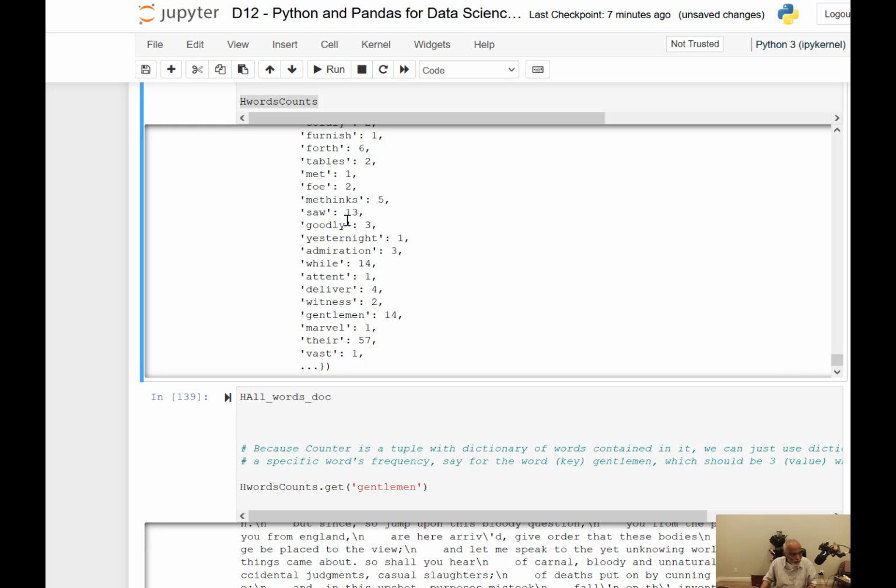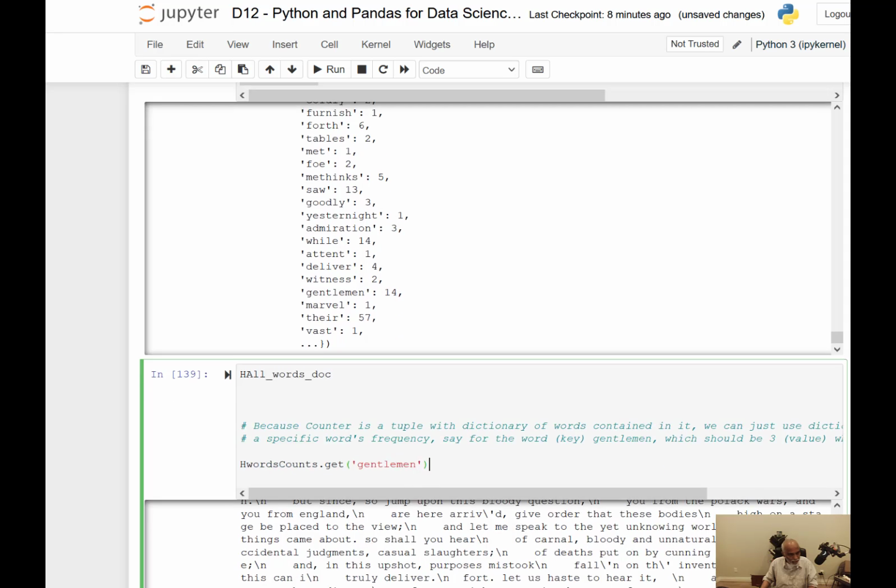So maybe I can do most common things, because I searched that one. Let's go to most common. Oh, "gentleman" is here at the bottom. Yeah, that's why I tested that. So 14 occurrences are there. That's what it picked up. So if you want a very specific word, then use the function get.